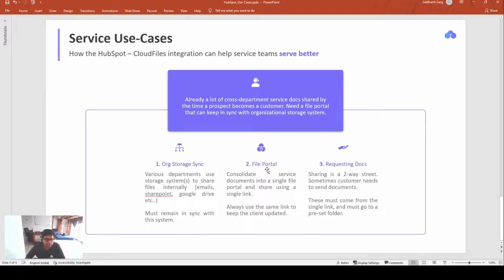We'll see in HubSpot how using the Cloud Files integration, not only can you keep in sync with your organization storage right on your HubSpot records, but you can also use that content to create file portals for the customer and keep them updated using a single link itself. So let's check it out.